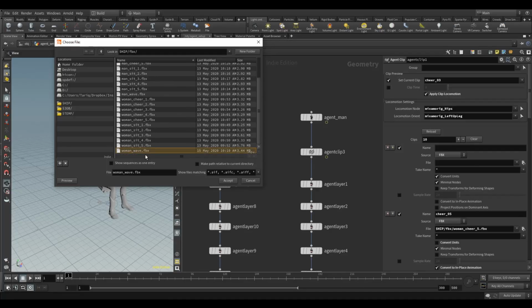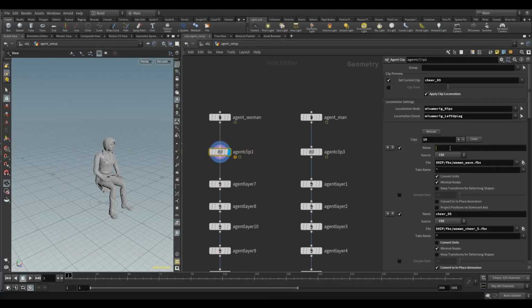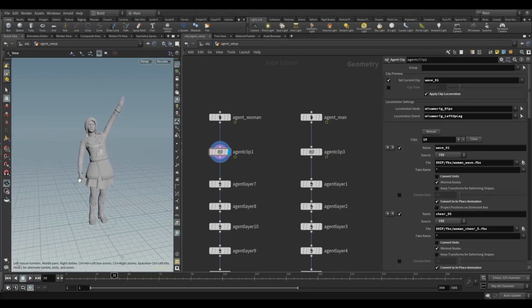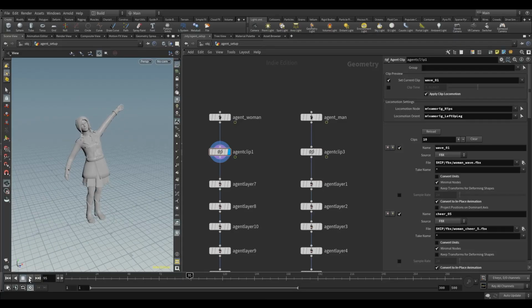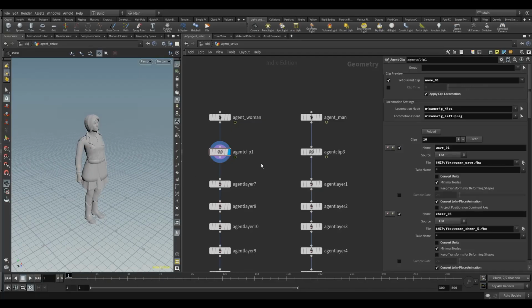Okay, woman wave. So turn off convert units, convert to in-place animation, excuse me, and check it. And we got something similar here. Again, I mirrored the animation, so she's going from the other side. And I think I changed something like exaggeration or energy or something like that. Great, okay, so we're ready to go with these now.